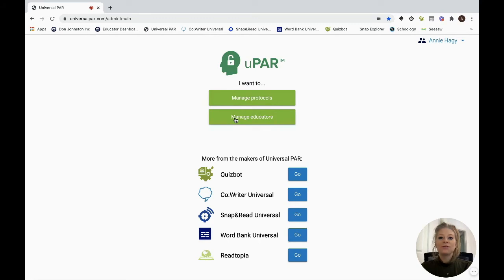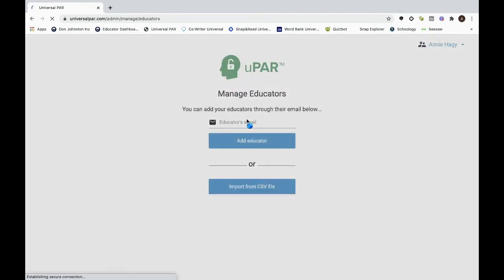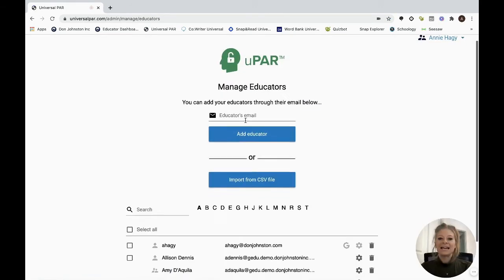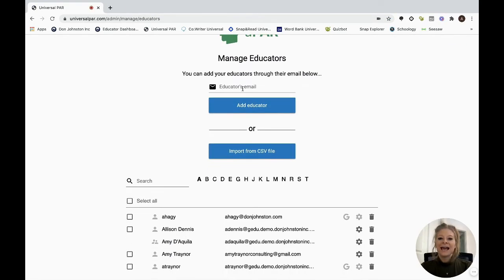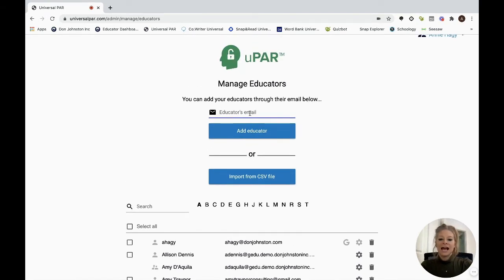So when we go ahead and manage educators, we will click on manage educators to add them into the license. And we can add educators 2 ways. I can add them by individual email address, or I can add them by CSV file. And this is where I can add multiple educators at once. I'm going to go ahead and add my name. And I will click on Add Educator.